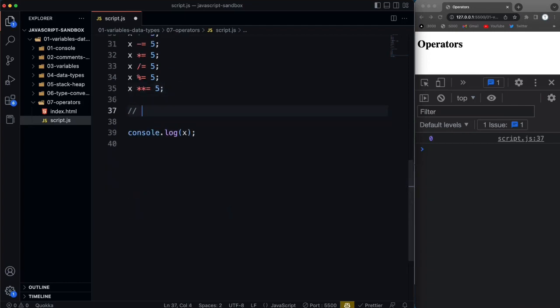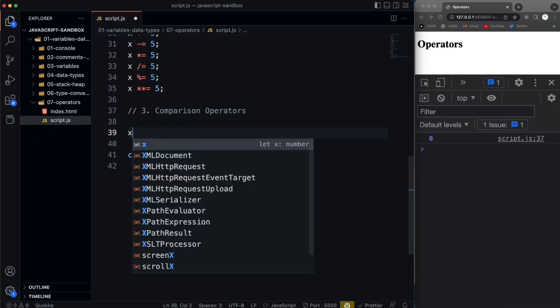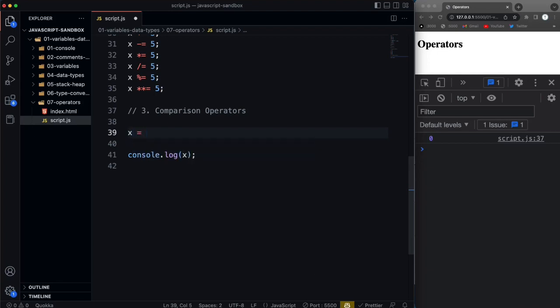Now the next batch that I'm going to show you, let's say 3, these are comparison operators, which you're going to use quite a bit. So the first one is if something is equal to, and I'll comment these a little better for the final version, but I don't want to waste too much time with comments. So let's say x equals 2, and I'm going to use the equals operator, which is double equals.